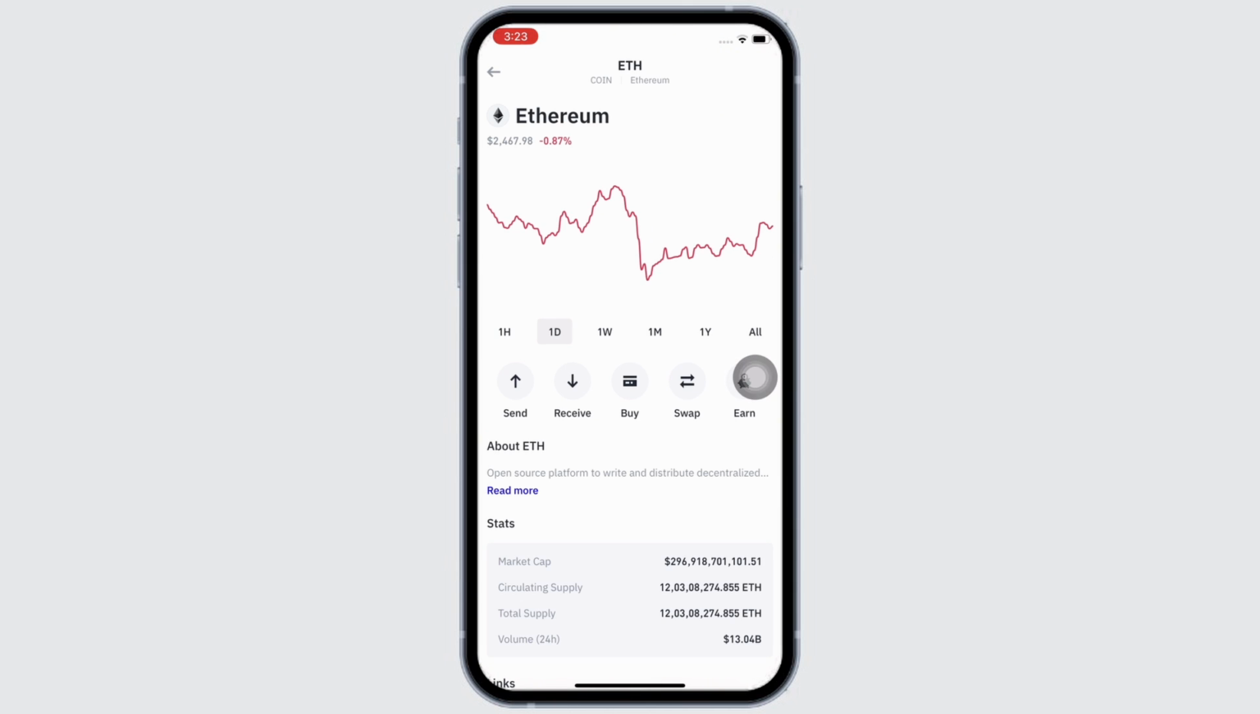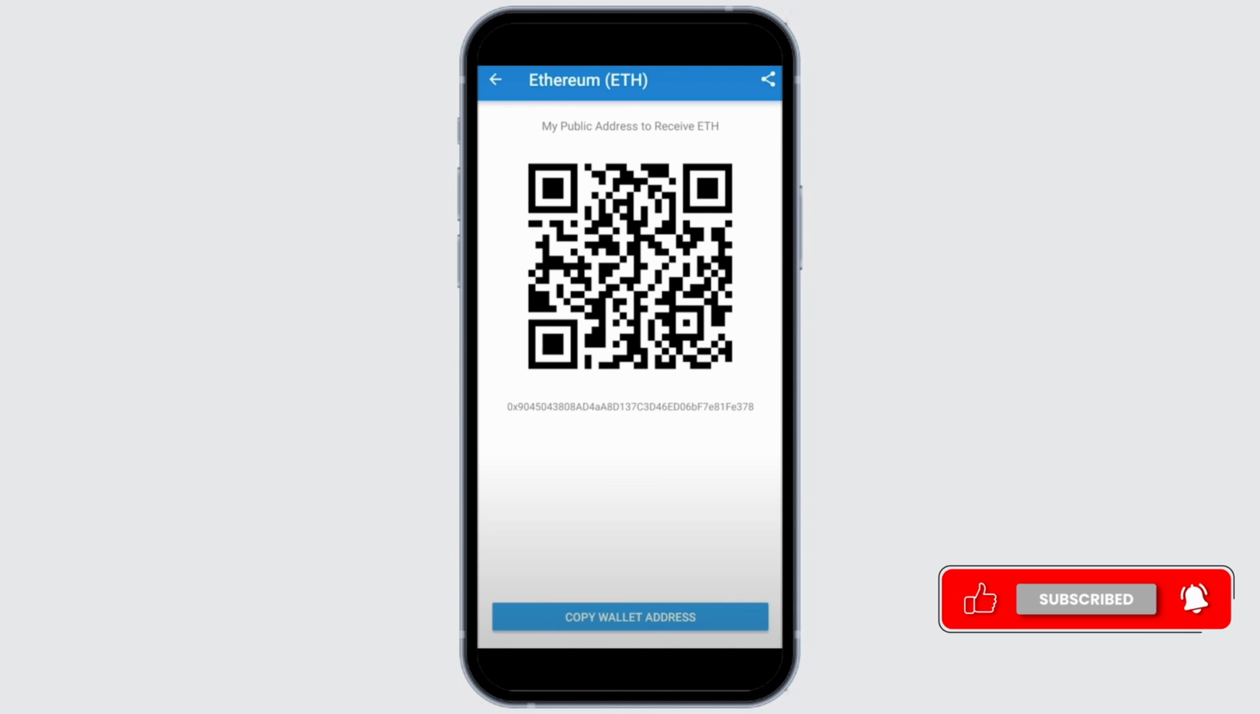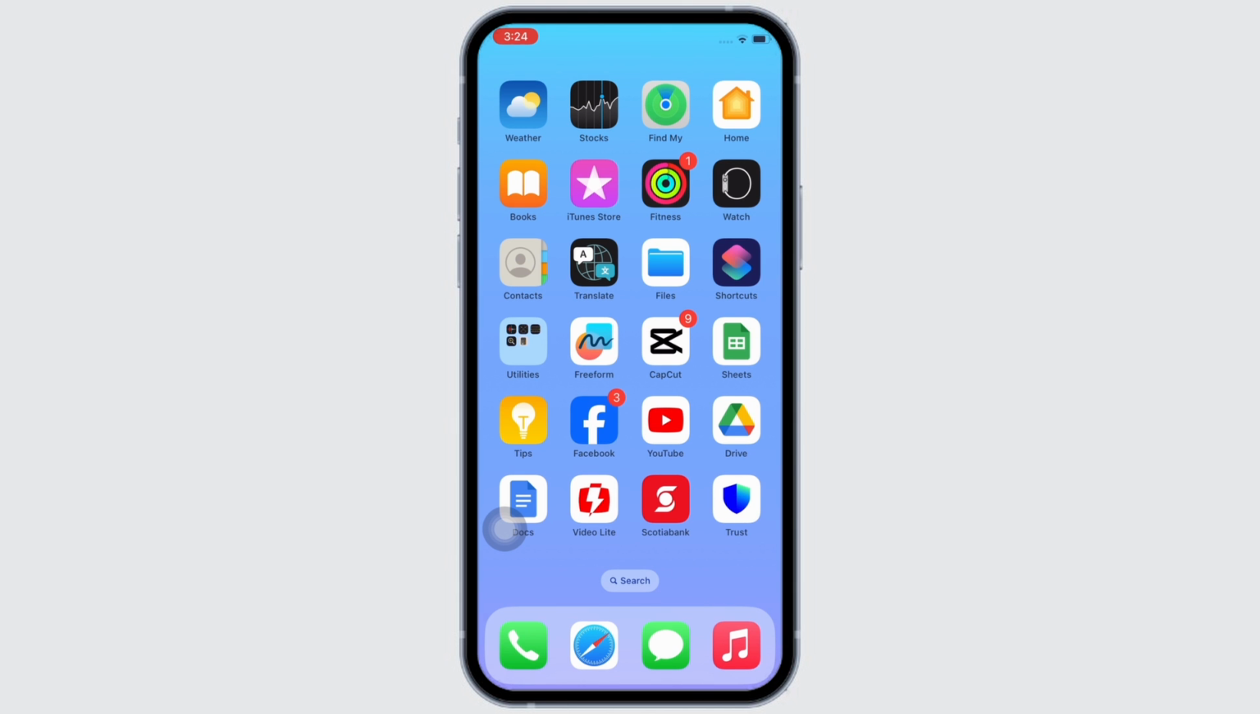You will then see the option for send or receive along with various other options. Tap on the receive option and then Trust will show you the QR code and the public address underneath it. You can do this for each and every single asset inside if you want to. So, this is how you can find your wallet address on Trust Wallet.